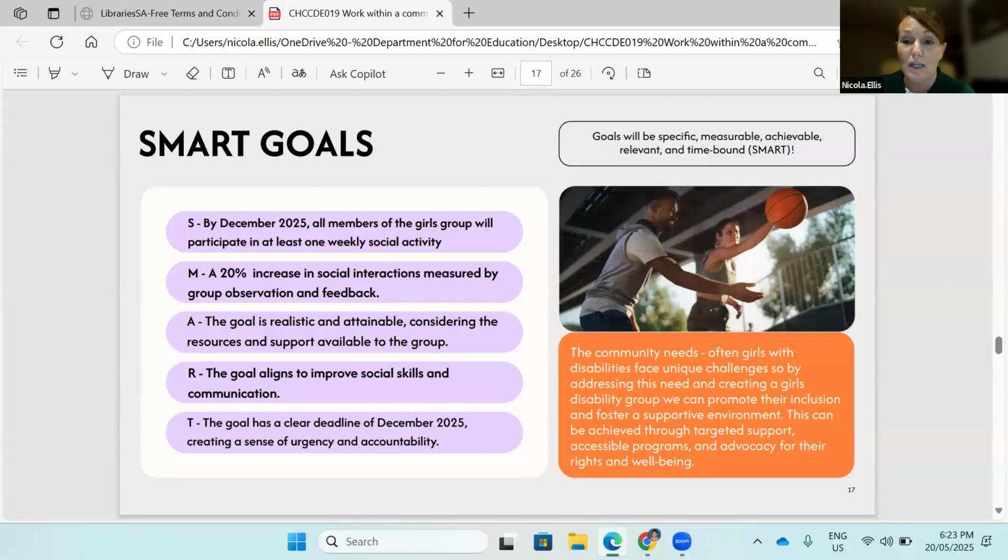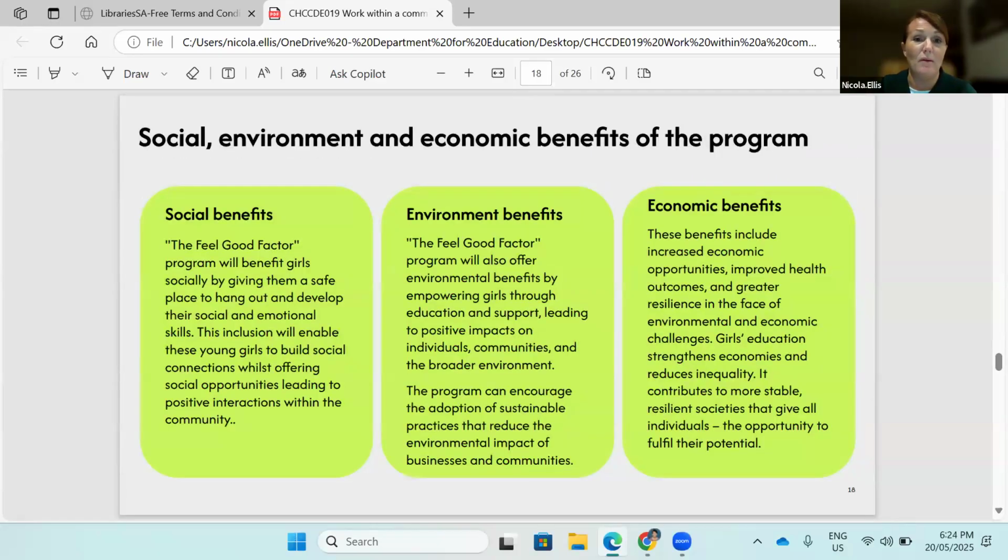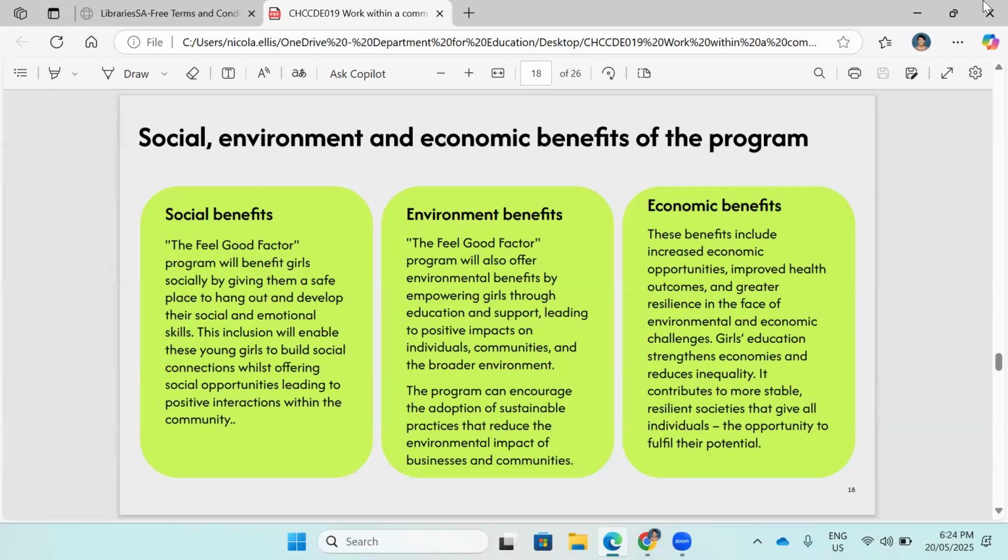This can be achieved through targeted support, accessible programs, and advocacy for their rights and well-being. So, the social, environmental, and economic benefits of the programme. Social benefits. The Feel Good Factor programme benefits girls socially by giving them a safe place to hang out and develop their social and emotional skills. This inclusion will enable these young girls to build social connections while offering social opportunities leading to positive interactions with the community.